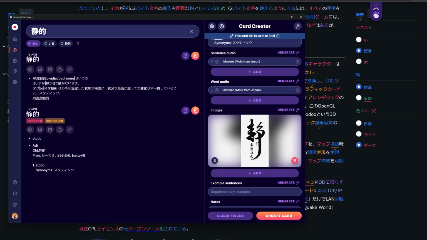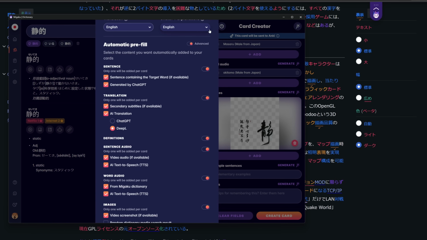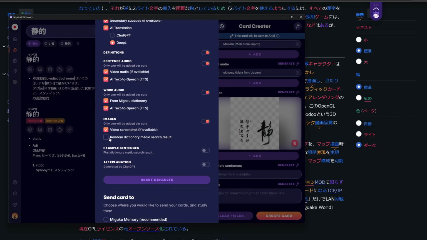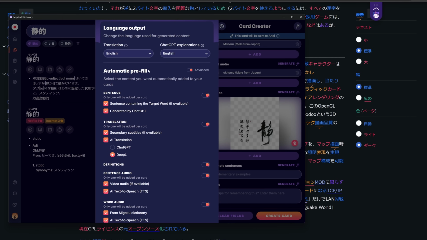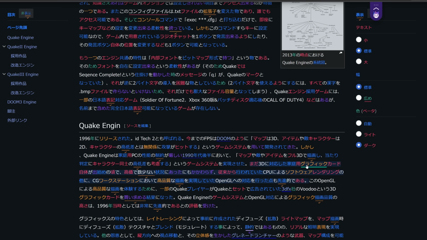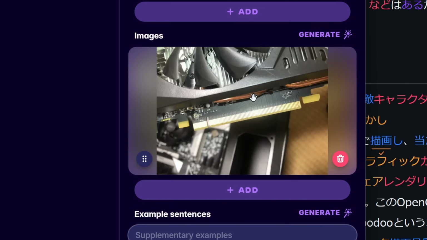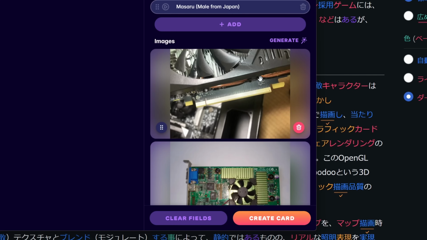Well, I'm not really sure about this one, but if you want to automatically add images, then you can scroll down here and add random dictionary media search results into the automatic prefill. So for example, if I take a better word, for example, as a fun example, let's add graphics card. Now it's going to, what is this image? But hey, it's not inaccurate, so.